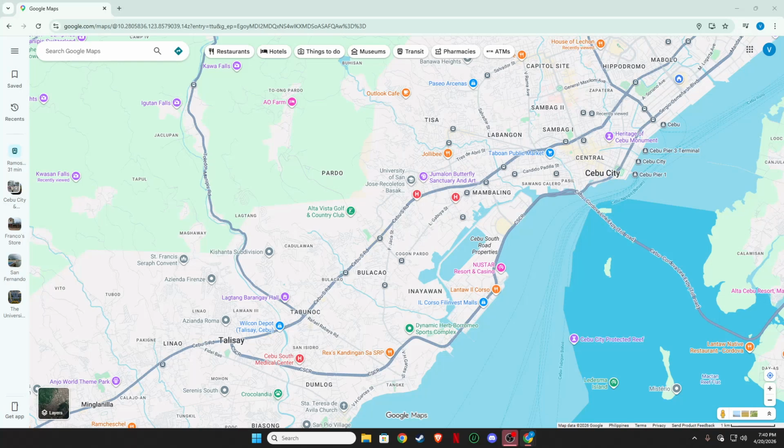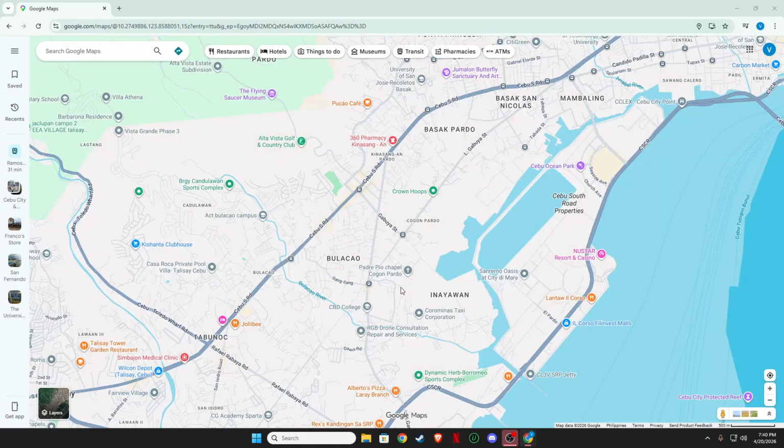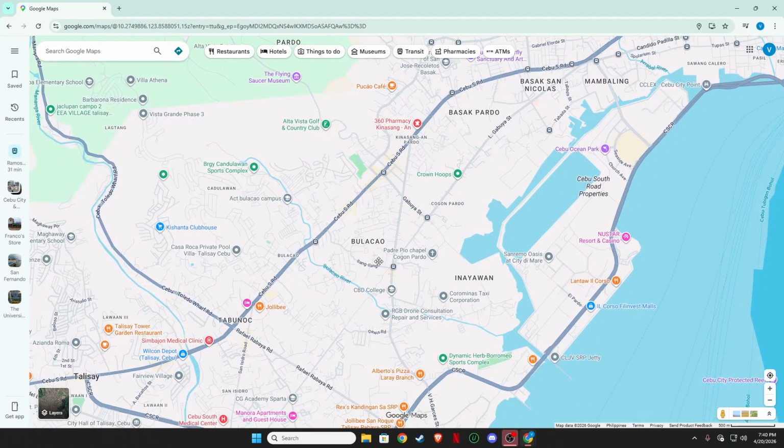In today's video, I'm going to teach you how to measure area in Google Maps. By the end, you'll know exactly how to outline any space and see its size in just a few clicks. Start on your computer and open Google Maps in your web browser. Give the map a second to load so everything's crisp and clear.